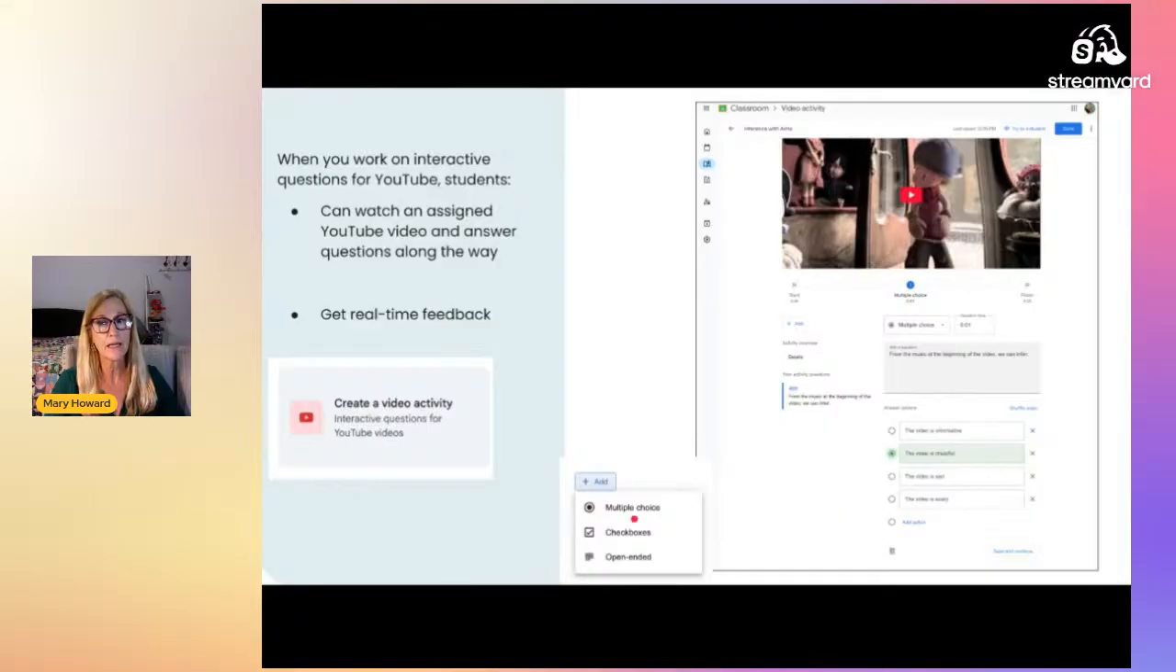So you can add a multiple choice question at specified stop points, and you can add more than one. You can add a checkbox style question, or you can add an open-ended question for students to respond to. And so in my panel over here, the video I'm working with is called ALMA, A-L-M-A, and this is a wordless video I like to use in my classroom to support student learning of inferring.